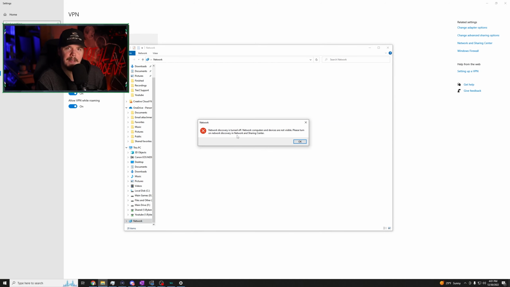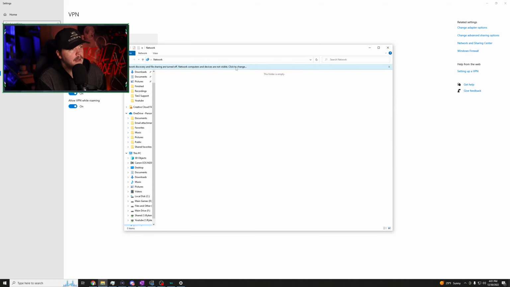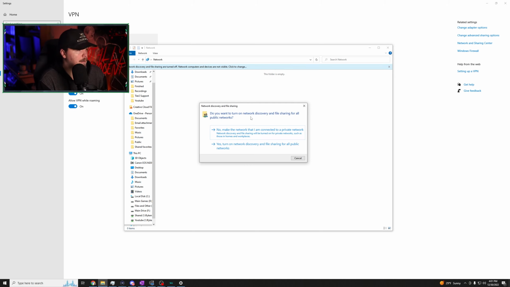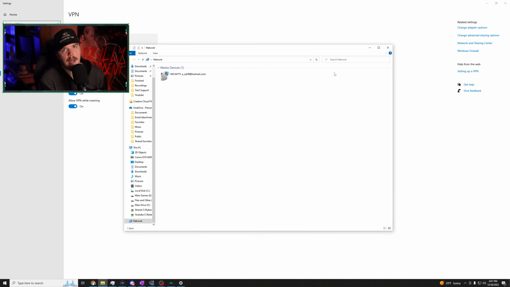Network discovery is turned off. Network computers and devices are not visible. Please turn on network discovery in Network and Sharing Center. You hit OK. This guy drops down. You click it. You click Turn on Network Discovery. Yes, turn it on. Try to connect to the VPN again. Do it. Try. I bet you 50-50 it works.